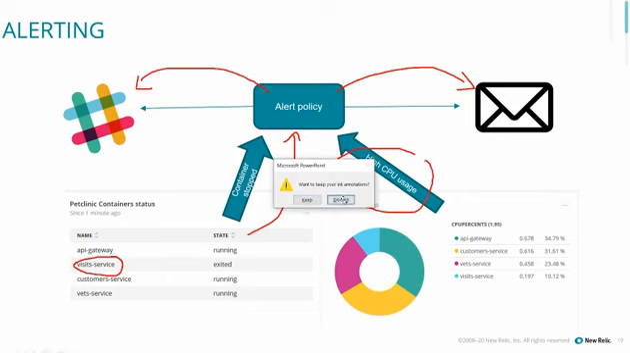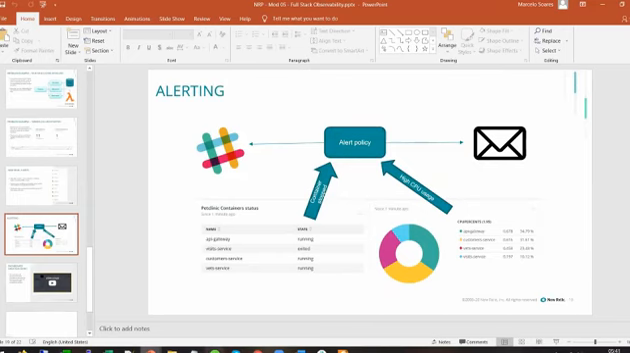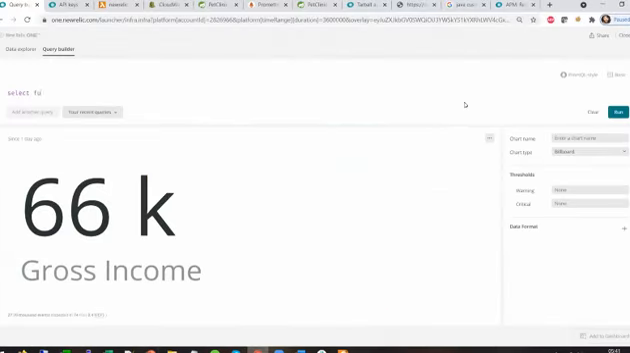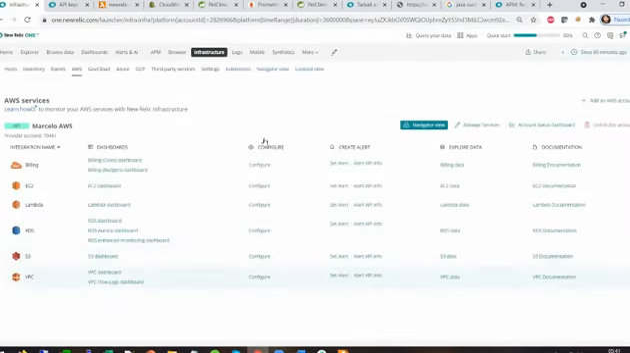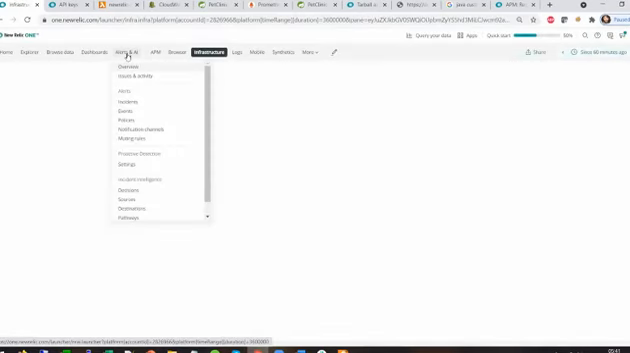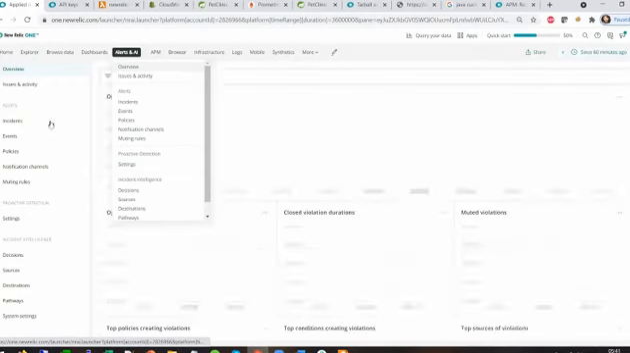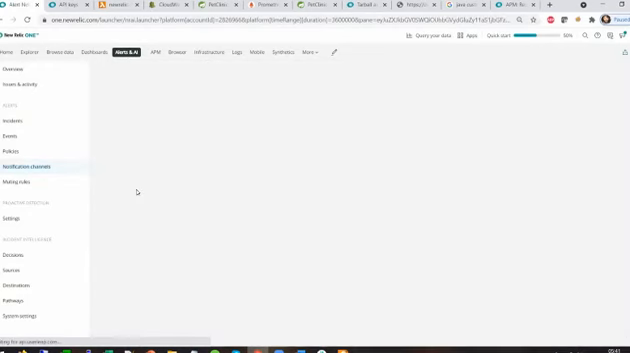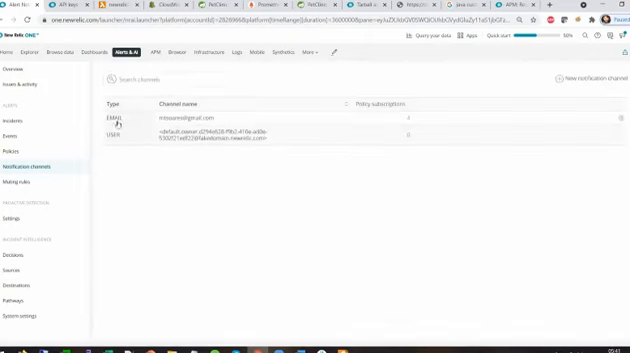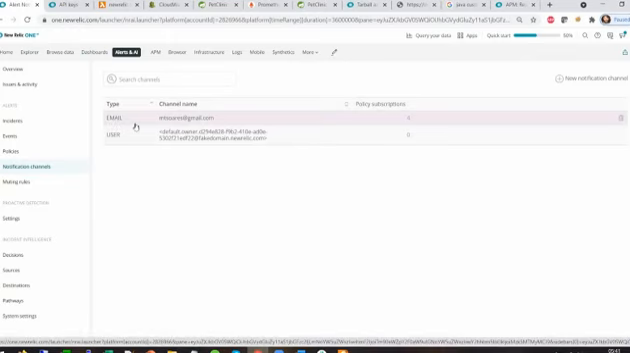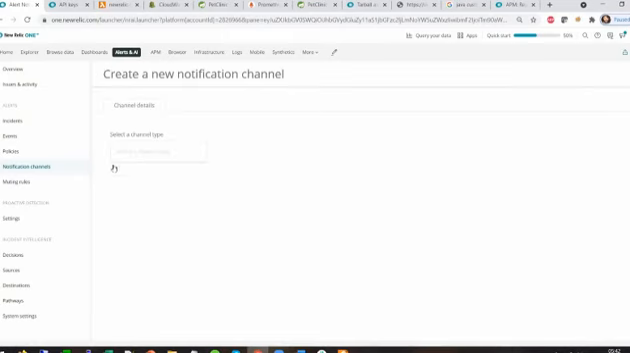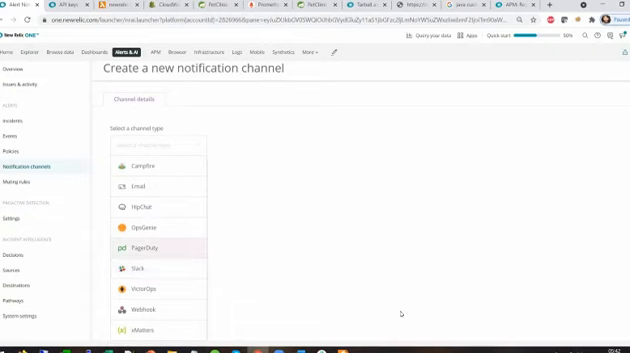Let me just close this. If you go to the top, you have Alerts and AI, and here you have your notification channels. This is the first thing you need to do: define where you want to be notified. New Relic will have your email by default, your account email. You can add as many notification channels as you want, so it can be another email or something else. If you don't see things here, like Jira for example, Jira is under infrastructure integration.